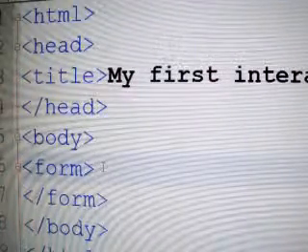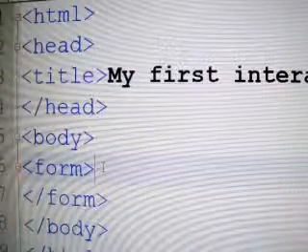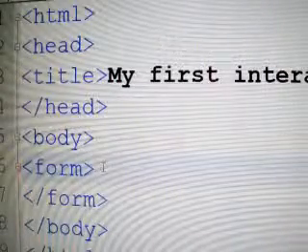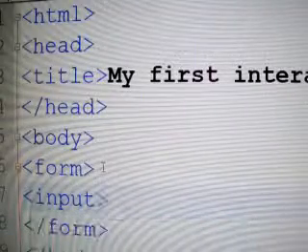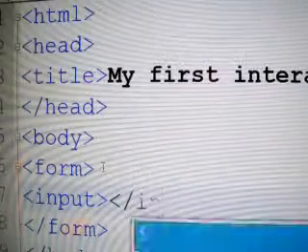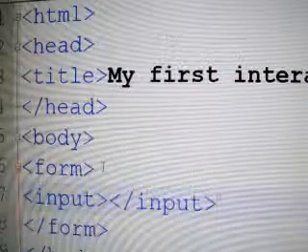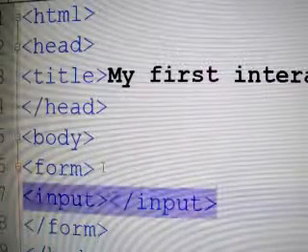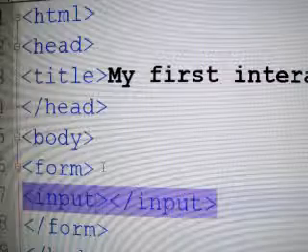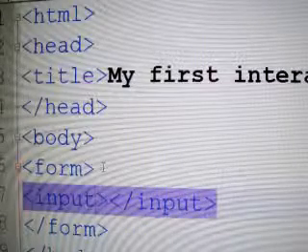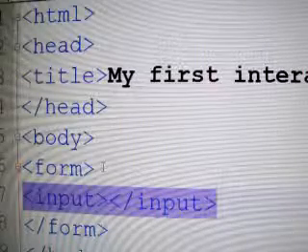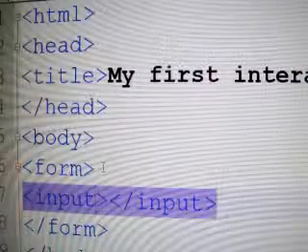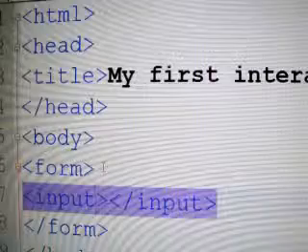We're going to place tags between the form tags. What tag are we going to place? Well, we are going to place input tags. Now, do you remember in a previous video when I called these elements? Okay, do you remember also when I talked about, or actually discussed, attributes?